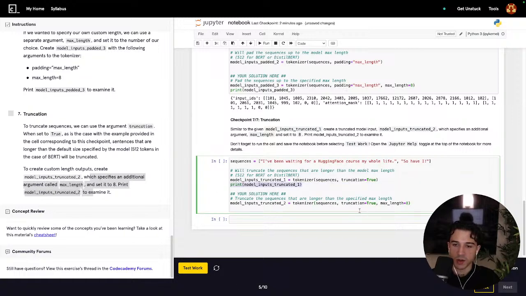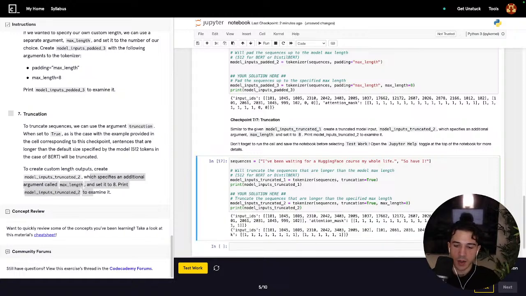Sequences, I've been waiting for a Hugging Face course my whole life, so have I. We can see, compared to model inputs truncated 1, this one is lesser. Max length of 0, 1, 2, 3, 4, 5, 6, 7, so max length of 8 makes sense.